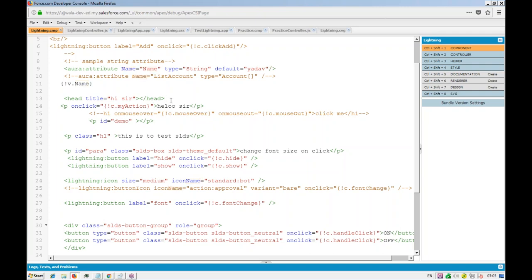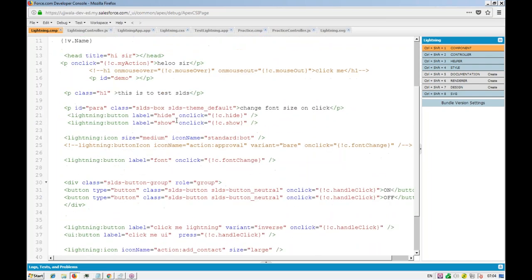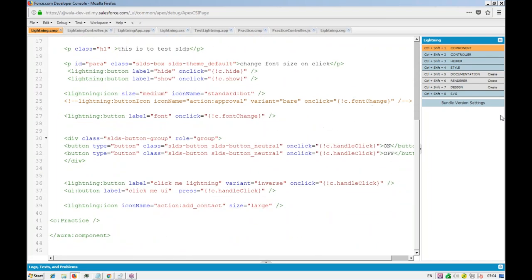Today, practice this CSS, JavaScript, SLDS. Try all those things, and then make one example for each component or each button. That you can do. And if you come across any doubts or questions, we can see them in the next class. I think this is saved in your org only.